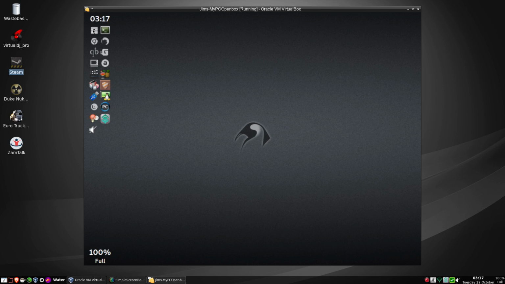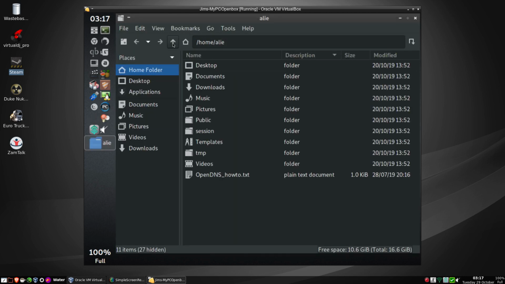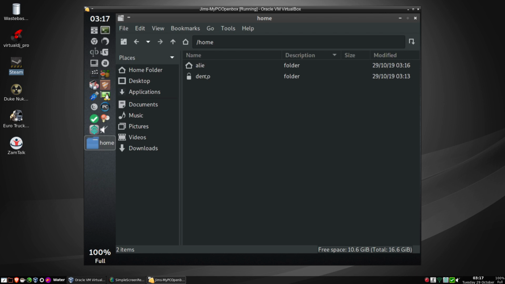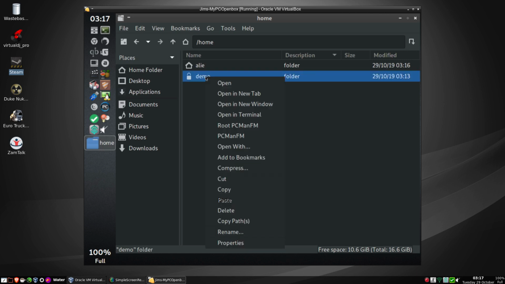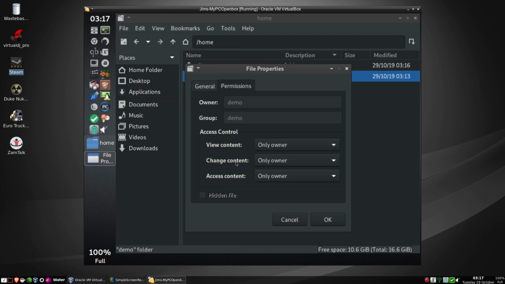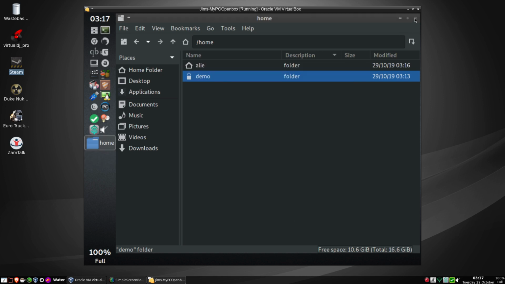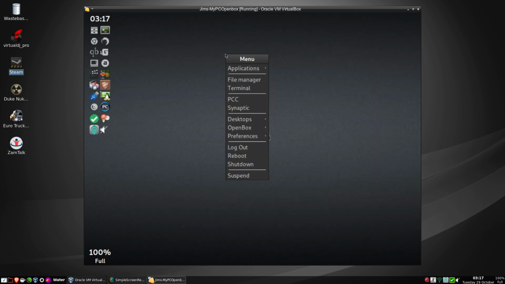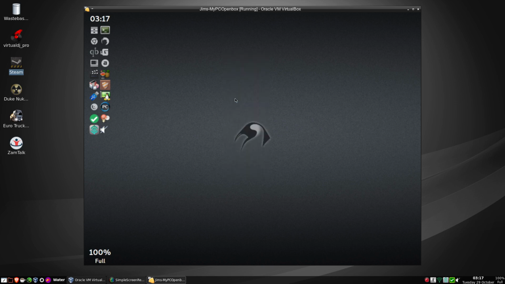Okay, we have that. I just want to go to that, demo is there. Let me have a look at the properties of that. More like the permissions I'm after. Fair enough. So I'm going to have to go to PPC now.